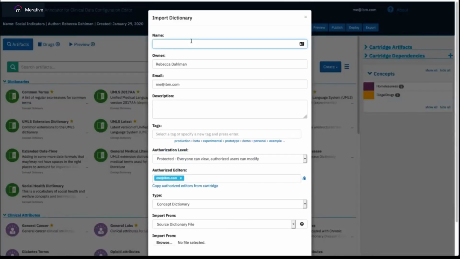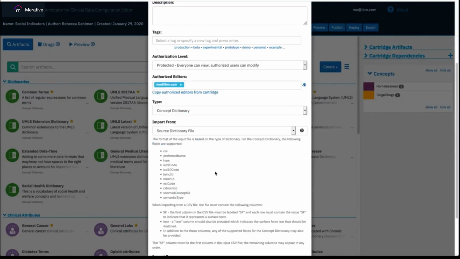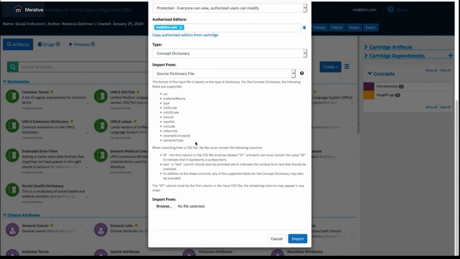Again, the modal looks very similar to the Create dictionary, but you can see there's a new option at the bottom that's asking you where you want to import from. You can import either from a CSV file or from a binary dictionary file. Clicking on the question mark next to the import from type shows you the information for what is required in each format. This can be very useful if you obtained a dictionary from another source, or if you have chosen to hand build your knowledge in a spreadsheet and later want to add it to the ACD configuration editor.